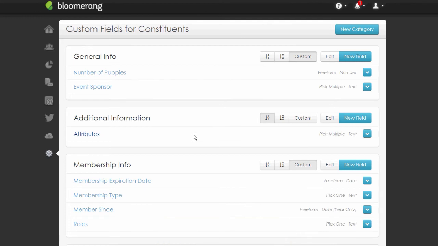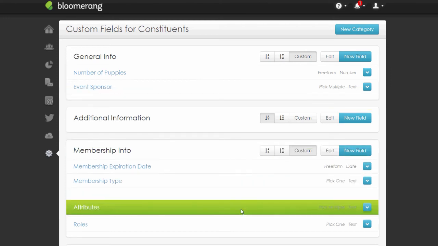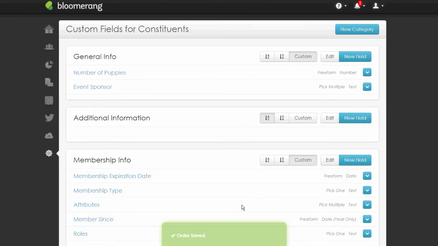So it saved my field now under my additional information category. From here, I'll show you how this comes full circle in a moment, but another thing I like to point out about this page is at any time I can now categorize this field. So if I want to categorize this under general info or membership info, I can drag and drop that and it will resave in that order. At that time I could then come in and delete this category if I don't want to use it any longer. Or maybe I want to reorder some other fields I already have.